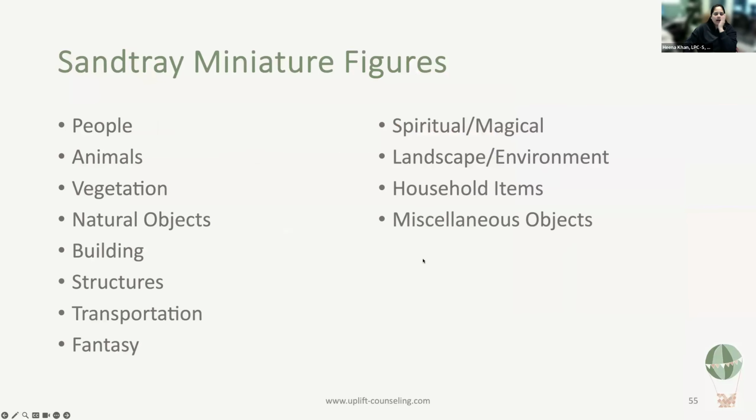So that's really great. And then you have your miniatures, and these are the suggested categories of miniatures that you want to include. So people, animals, and having a little bit of a variety is really good. You want to have the people, the animals, the vegetation, the natural objects, buildings, structures, transportation, some fantasy, some spiritual, magical things, some landscape, environment, household items, miscellaneous objects. Now, think again from the adoption perspective, like what are some items that would be really important for some of the clients that you work with, right?